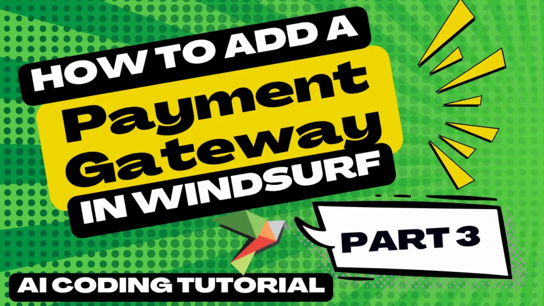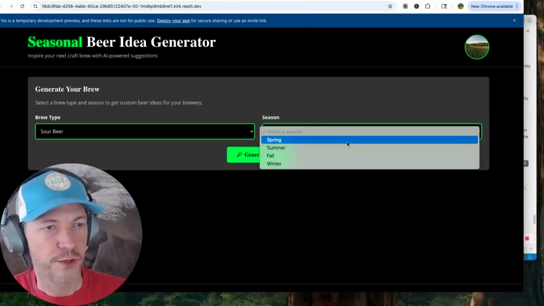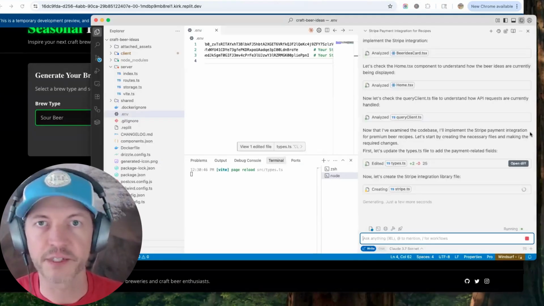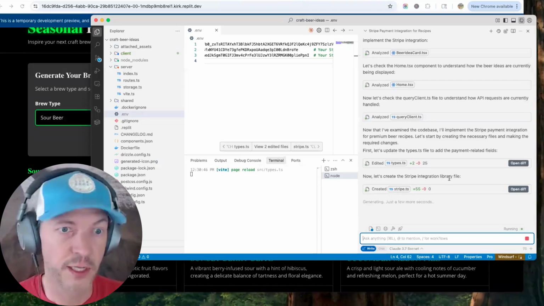Let's go take a look at how the app looks in Replit so we can compare. We're going to do a sour summer beer. Now, there is a piece that if we have time, we'll get to today, but I think it might end up being next week's call.